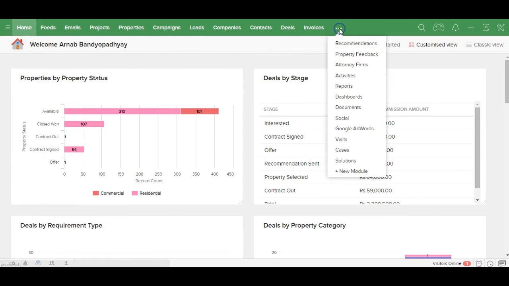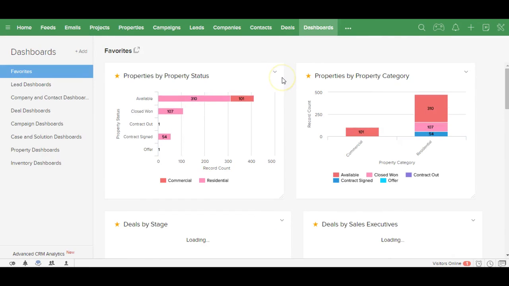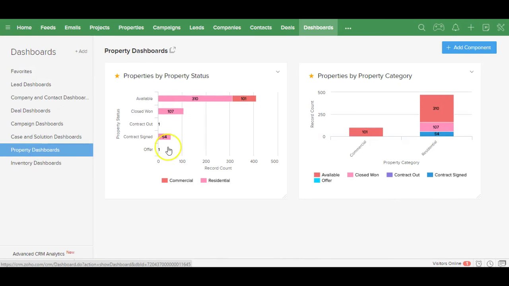And the system has a lot of other cool analytics. As you keep working on a day-to-day and weekly basis, the system creates a lot of powerful dashboards for you. For example, these are your favorite dashboards over here, so you can look at all the different analytics which are important. There are different types of dashboards you have set up, like the property dashboard. All the property related information you can see in one single place, like the properties by property status, which is extremely crucial because it gives you the inventory status, and your properties by property category.